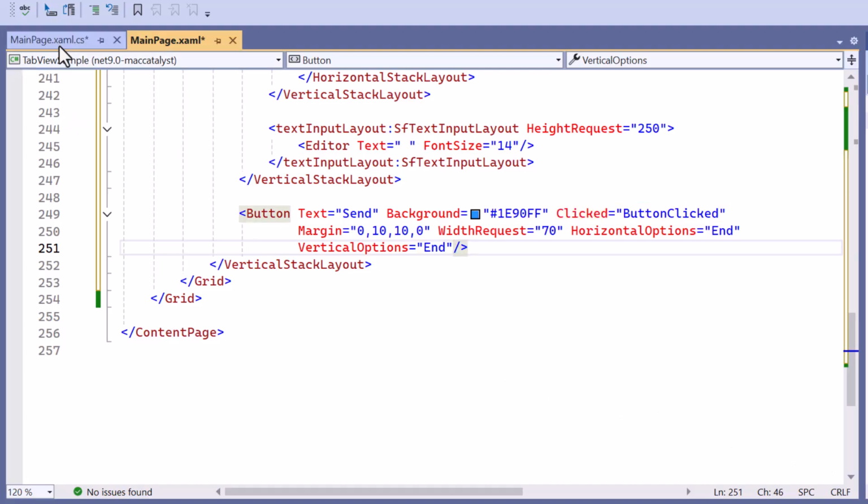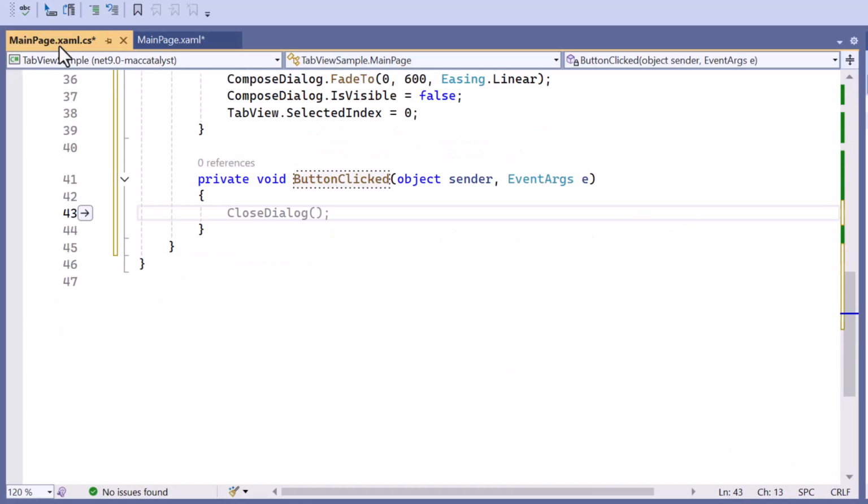Finally, I move to the main page CS file to implement the event handler method. In the button clicked method, I call the close dialog method to hide the dialog after the message is sent.